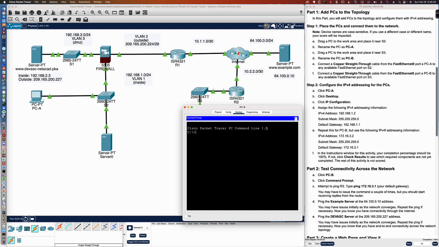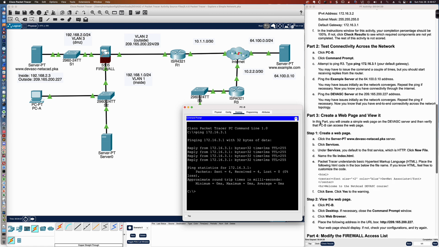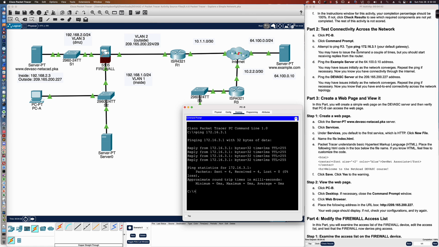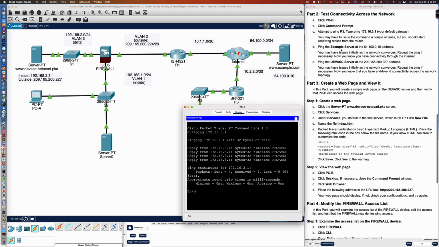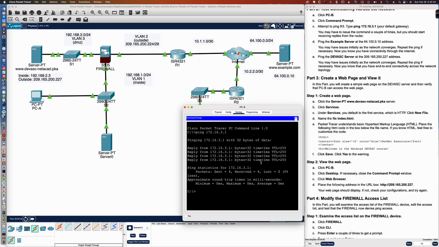Well, first things first, let's go ahead and ping our default gateway. Make sure we have connectivity out to the 172.16.3.1. And we do. So let's scroll on down here, and you can see attempt to ping router 3. But now from PC-B, we've got some other activities they want us to do.